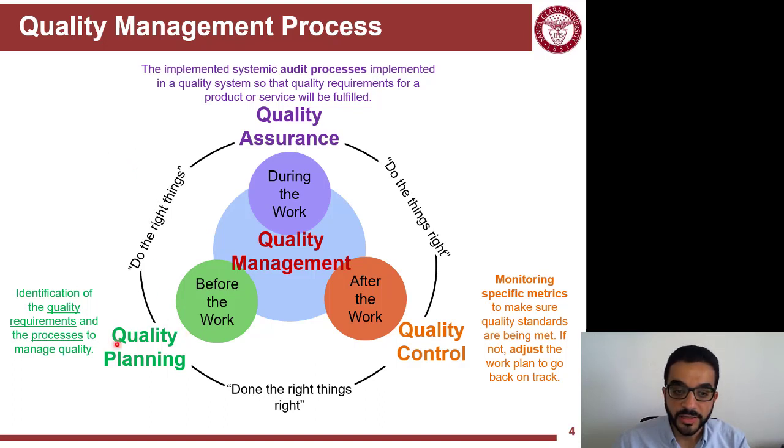So now quality planning tells you to do the right things. An owner will come with a different set of requirements. A jurisdiction will come with different local codes. So you do the right things. Quality assurance will tell you to do the things right. So these requirements that you identify, you will manage them in the right way through quality assurance. And then quality control will tell you, I'm done with the right things, right, in the right way.